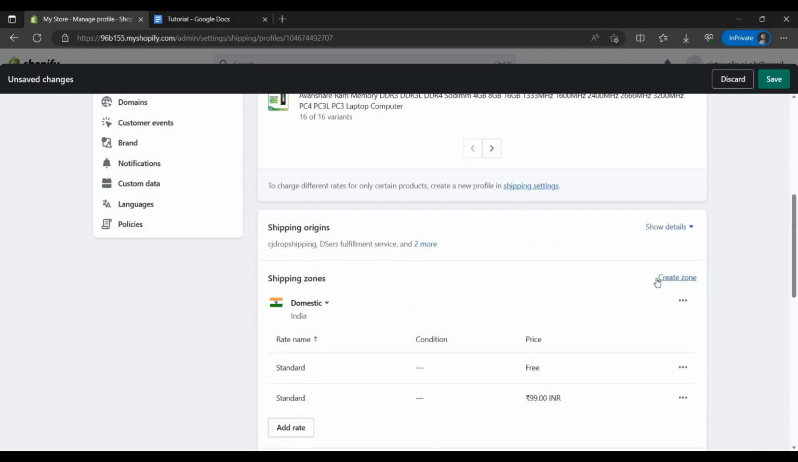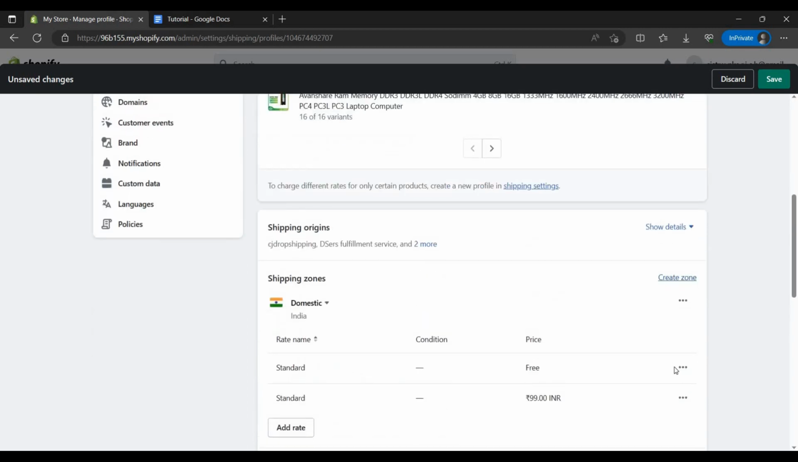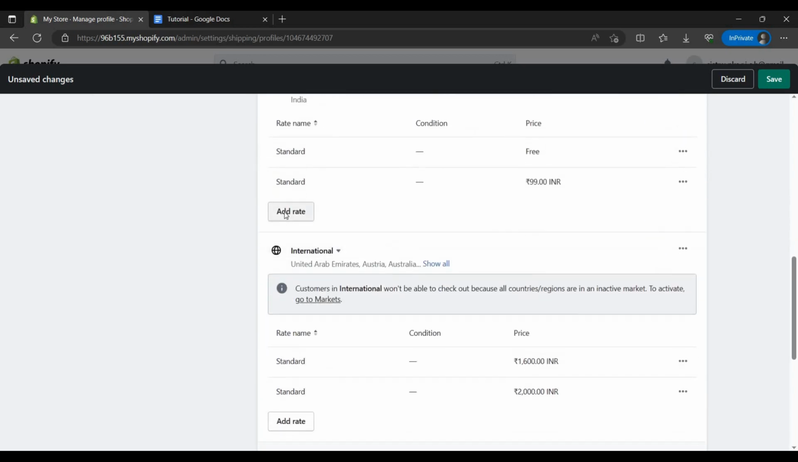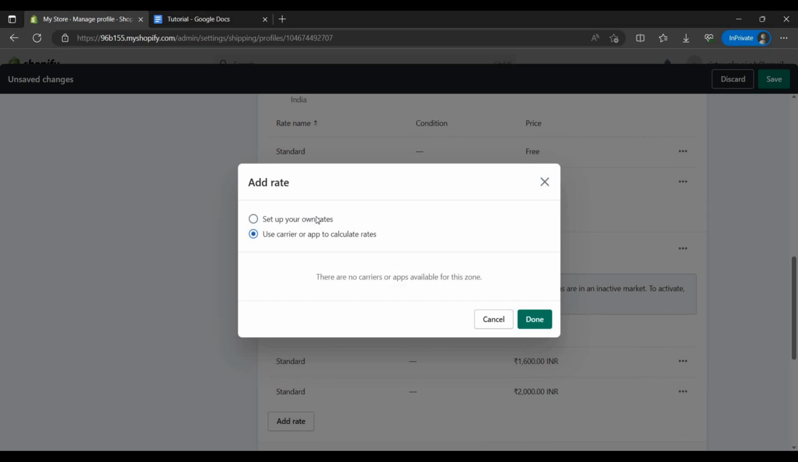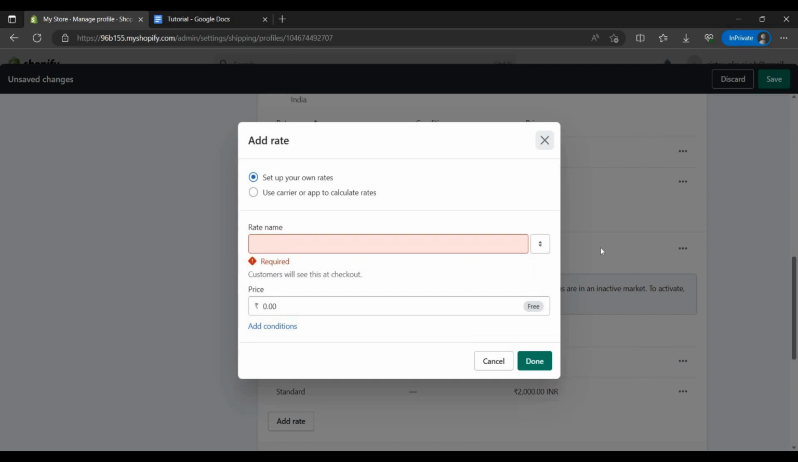If you are in another country, you can add rates if services are available. For example, in the USA you can add DHL or USPS or any service that you want.